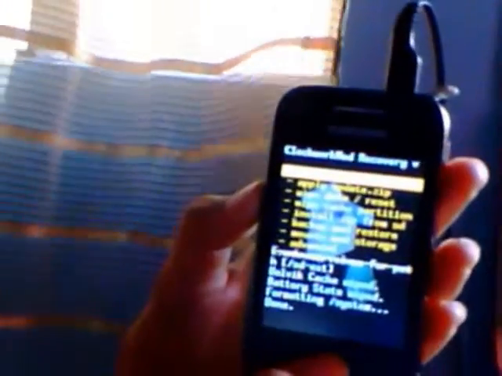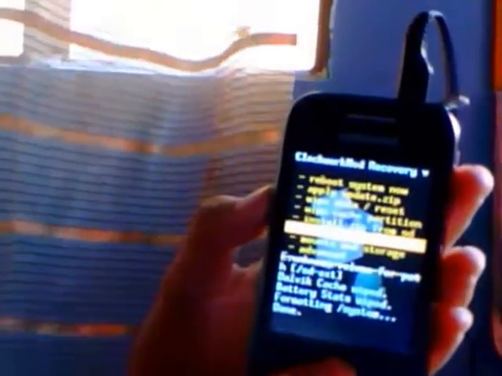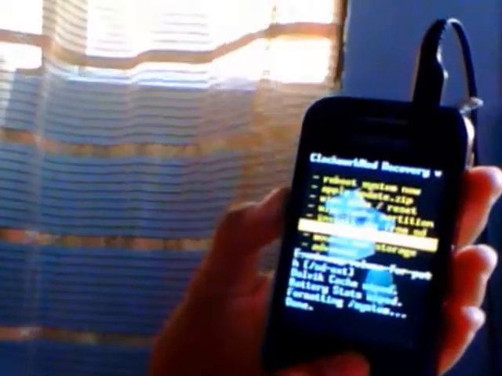Okay, now as you can see, the system is unmounted again, so we will mount system again. Okay, now it's time to restore. Go to backup and restore. Let's go to backup and restore, advanced restore, and find your backup stock ROM here.